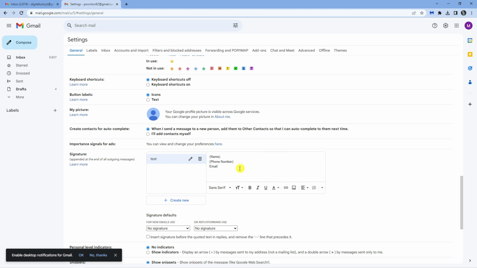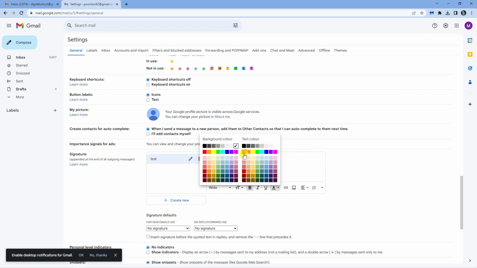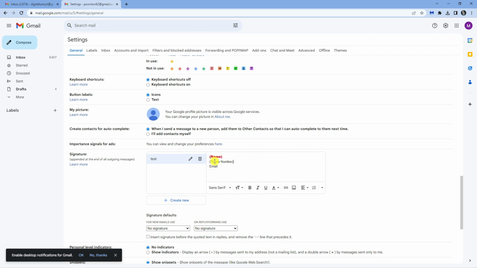What you can also do is you can do generic things like change the color of the text. So you've got a lot of tools down here where you can change like the font, for example, so I can make this different. You can also bold the text as well as change the text color. So you can see we've got a variety of colors to choose from. So I'm going to change this to red.